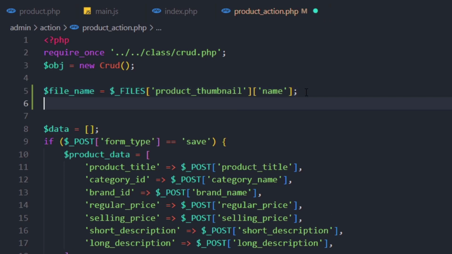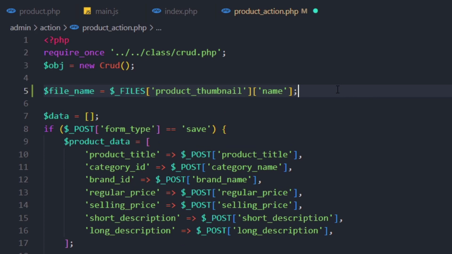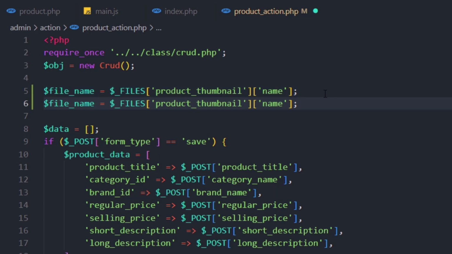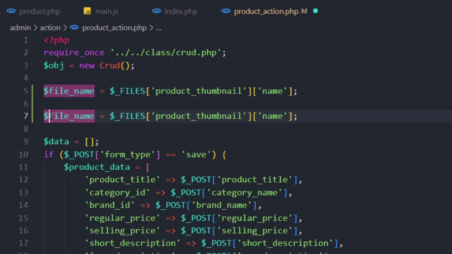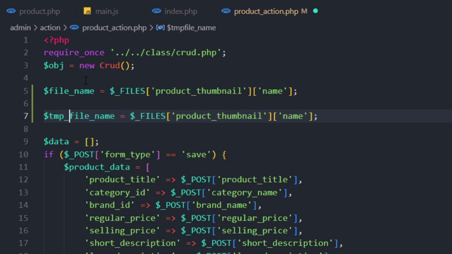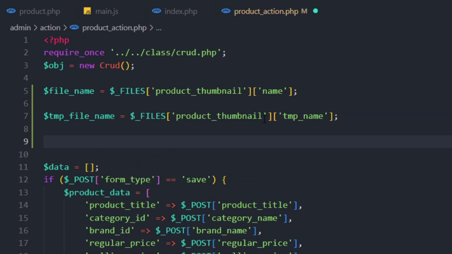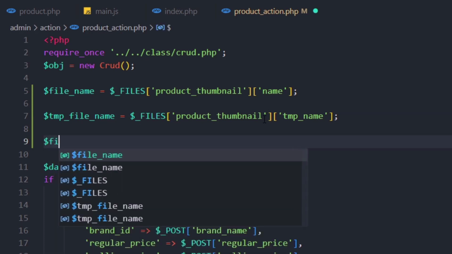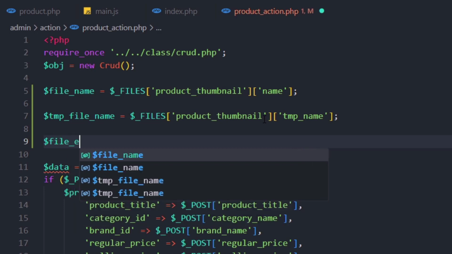Now it's time to take the temporary file name, so I just copy the same line and I change the variable name, which is tmp_file_name, and I just take this tmp_name. Okay, now I'm also going to take the extension name also. So file_extension_name.